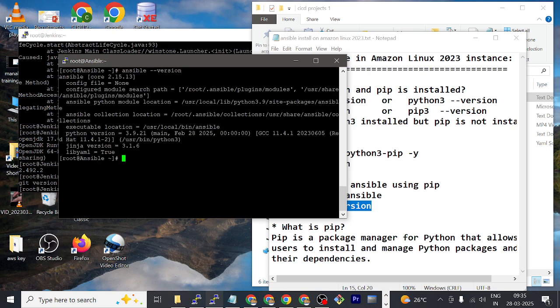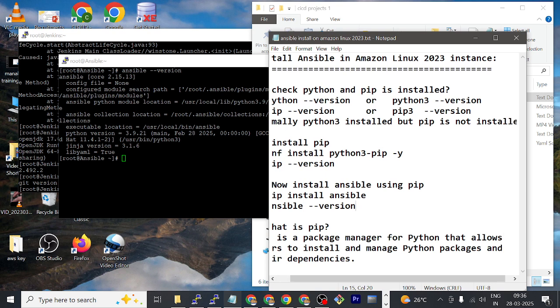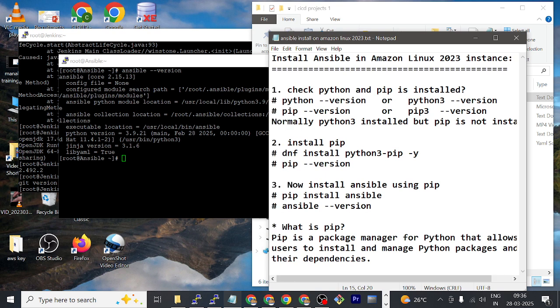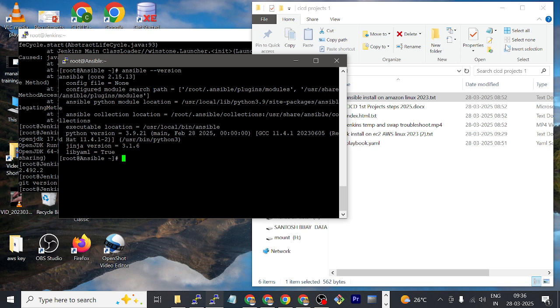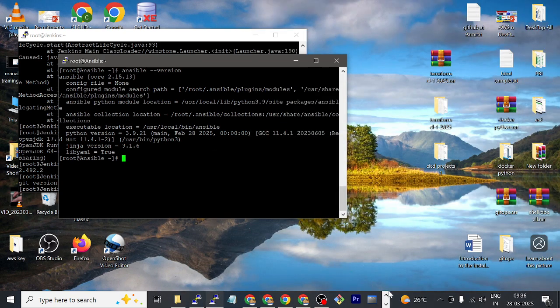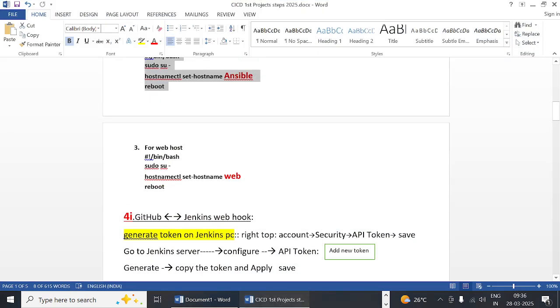So Ansible is also installed. Fine. Within this I already mentioned what is pip. Pip is a package manager of Python. Now what is my next requirement? Passwordless connectivity, right, SSH, between Ansible and Jenkins.